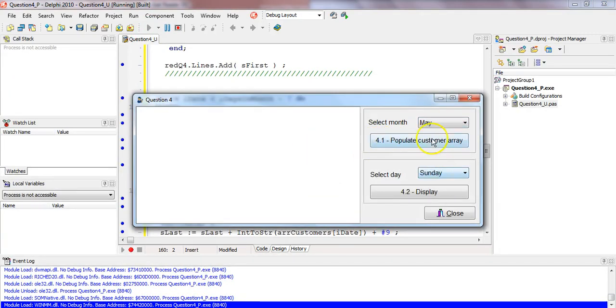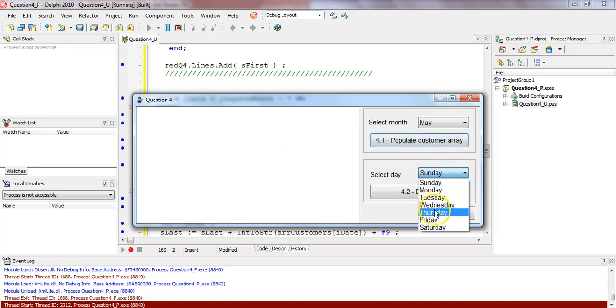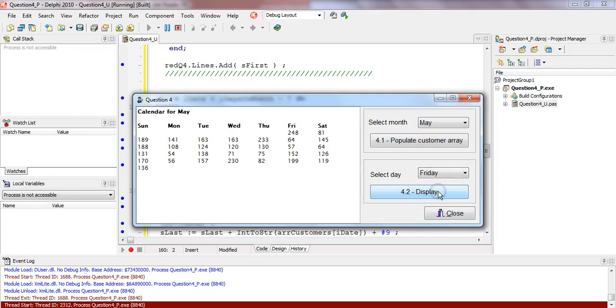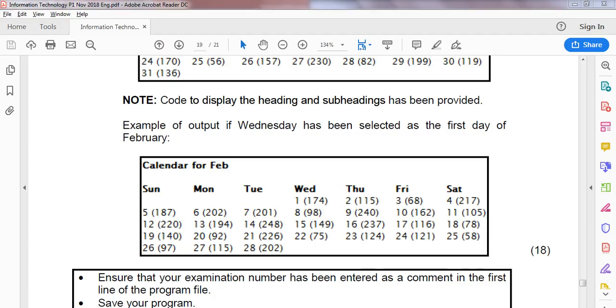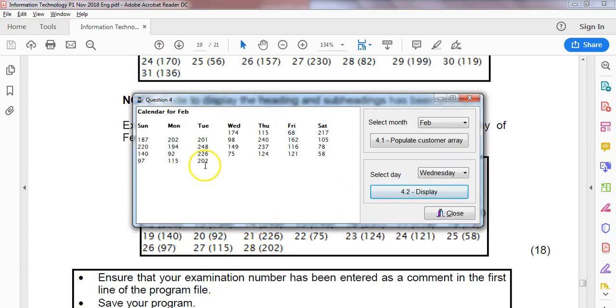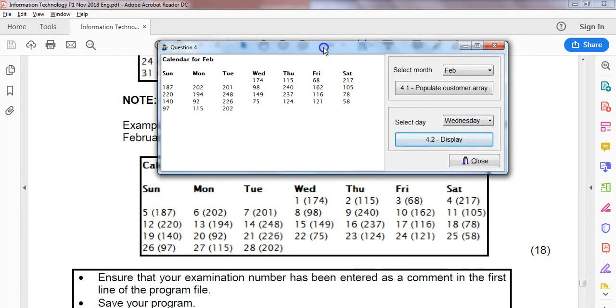If we do May, populate it, and it starts on a Friday. Display. That looks right. And if we say February, and it starts on a Wednesday, display. Is that the same? It looks the same. Is that on a Tuesday? That's on a Tuesday. There we go. So now we've got it.